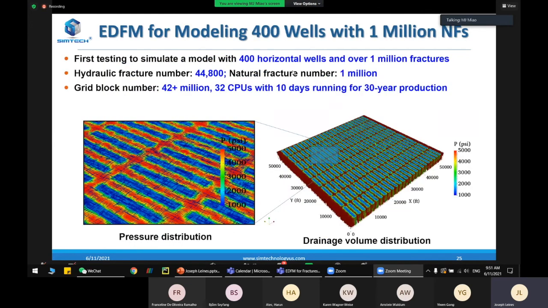This case also shows how many fractures our EDFM can handle based on current technology. We did this test for an unconventional reservoir, including about 400 horizontal wells and 1 million natural fractures. And the hydraulic fractures number more than 800. That's a huge number of natural and hydraulic fractures. Our EDFM works very well. The final reservoir model has more than 42 million grid blocks, we ran it on 32 CPUs, and it ran about 10 times for modeling 30 years of production. So this tells us our EDFM can handle more than 1 million fractures, no problem.